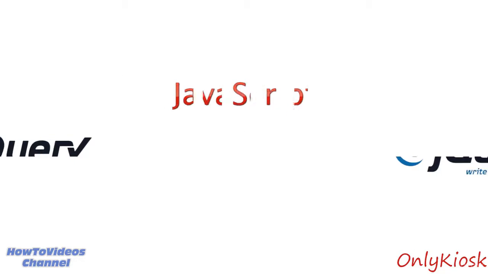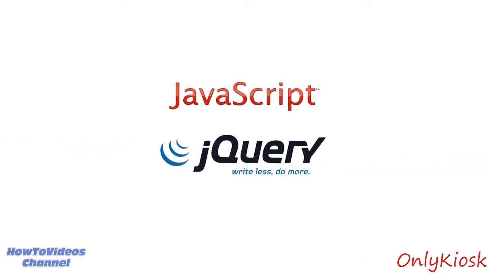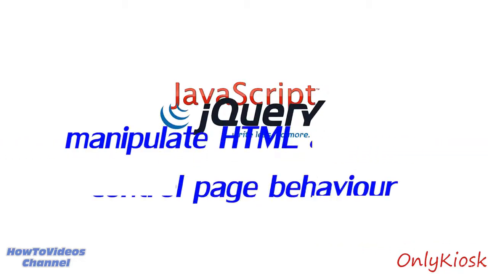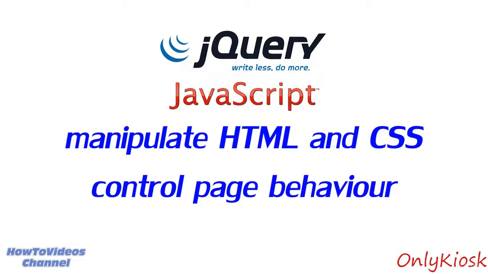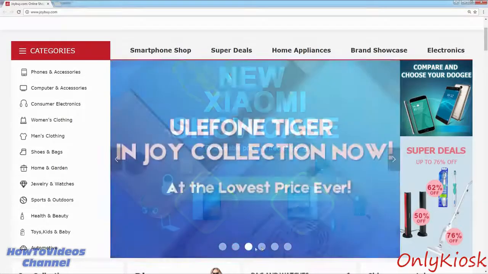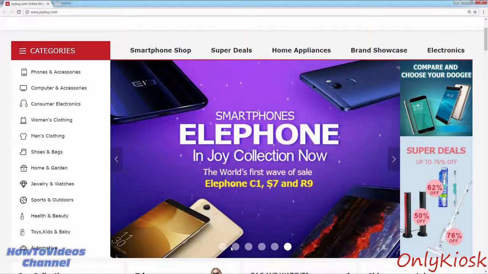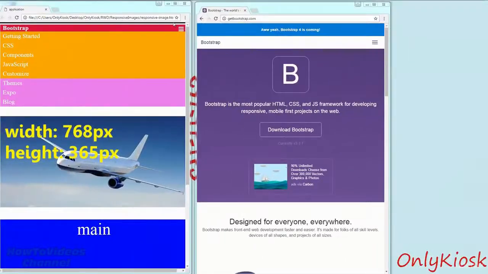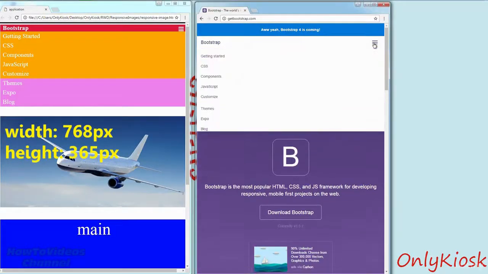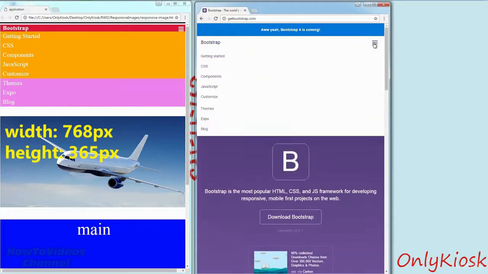Starting from this lesson, we'll start our JavaScript and jQuery study. Using JavaScript, we can manipulate HTML and CSS codes and control web page behavior. For example, we can create a carousel using JavaScript. This is the button we created in our previous lesson, but it doesn't work at the moment. If you want this button to work, you'll need to learn JavaScript.